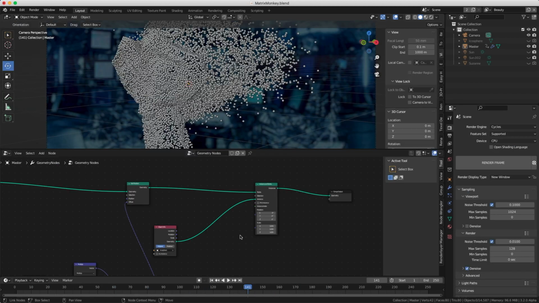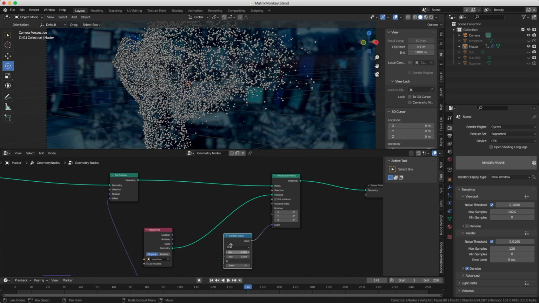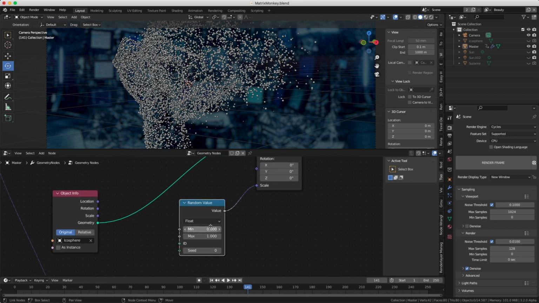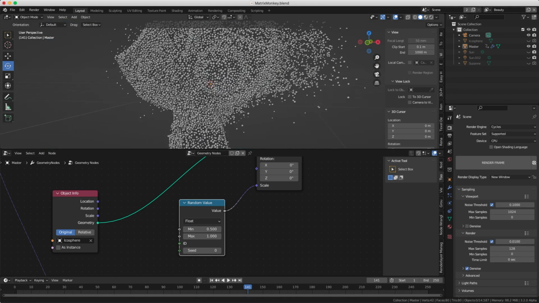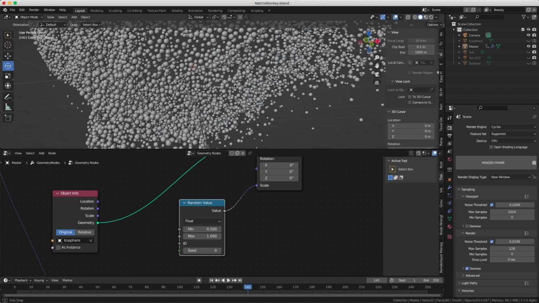We could also randomize the size of the spheres by using a random value node, and we just need to connect it into the scale. So now they will have a scale from 0 to 1. Obviously we don't want 0, so you may want to try something. Let's try 0.75. Well, we can barely tell. 0.5 maybe. Yeah, that's good. Now we can see that the points don't have all the exact same size.